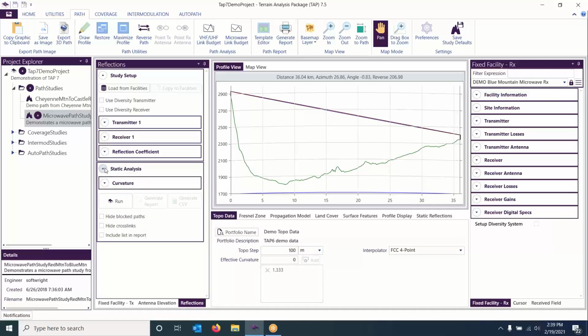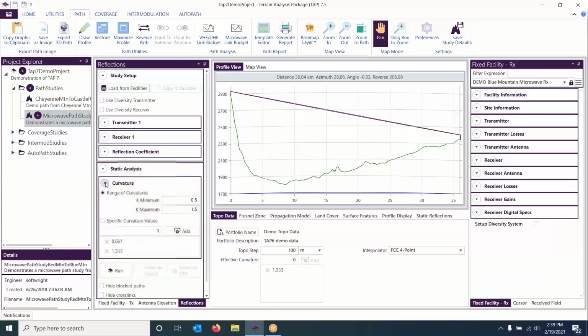Down below, under Static Analysis, you have a curvature dropdown. With TAP 6, it would search over all topo points and find all points for which the reflection had an Earth curvature between 2/3 and 4/3. You had the potential in that case that if you had too coarse of a topo step, you could actually miss reflections. In TAP 7, it allows you to set a K minimum, K maximum, and search over the user-defined range. This is capped from 0 to 1,000, 0.5 to 1.5. It's kind of a larger range, but we include it as that.